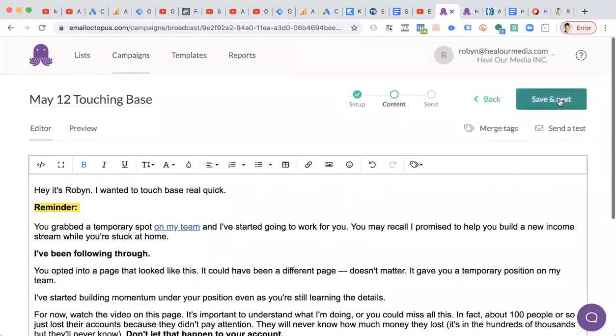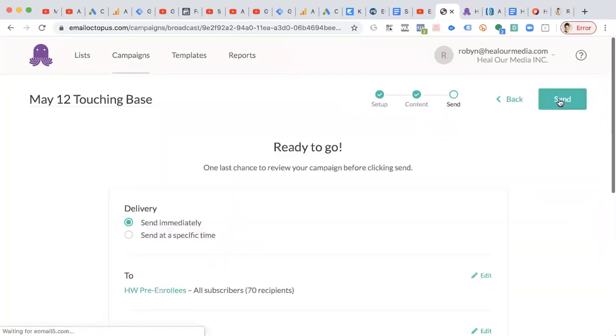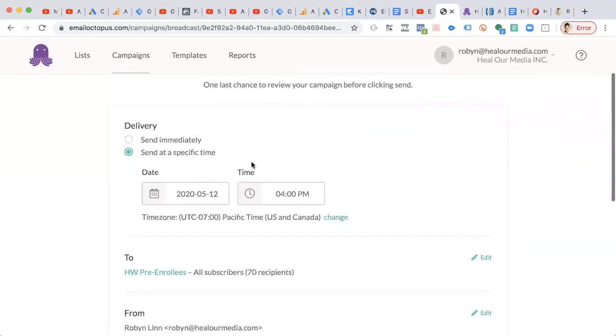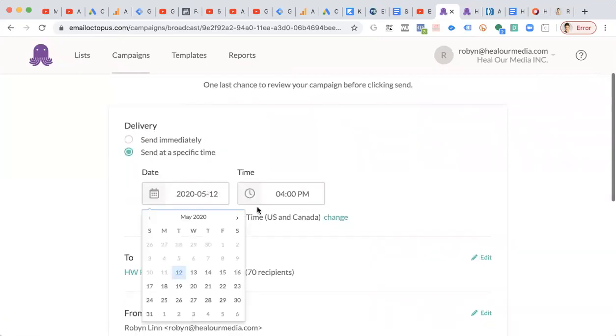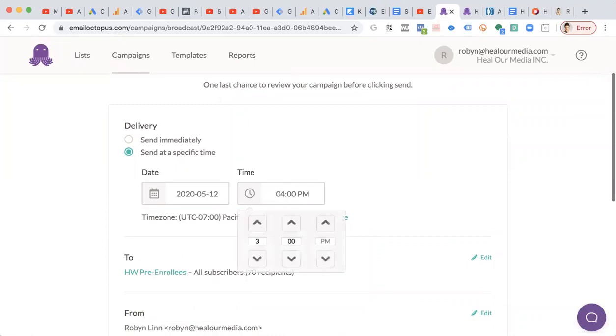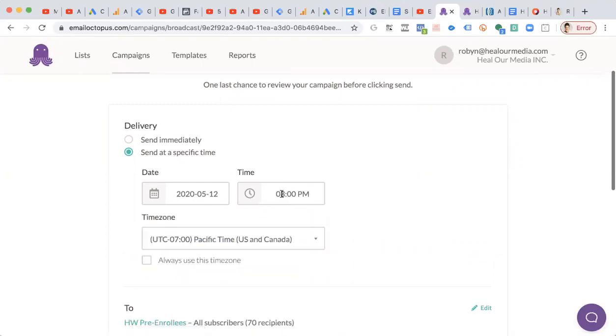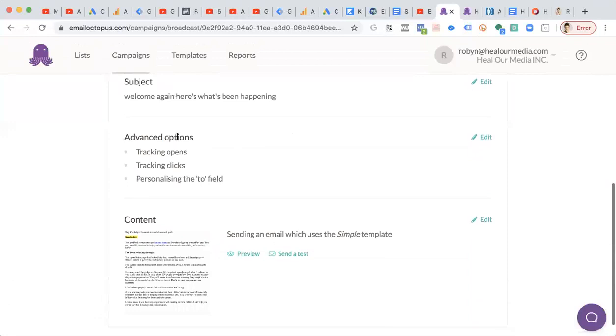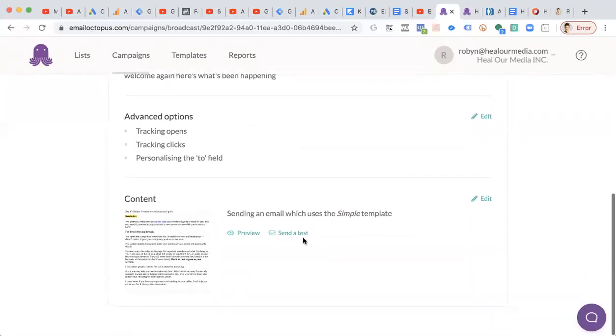So let's just do save and next right now. I'm going to send it immediately, but you can send it at a specific time. Let's say you actually want to send it today at 6 o'clock Pacific time, because it shows you in my time zone here. So let's say I want to send it at 6 o'clock, right? I could do that at a specific time, but I'm going to send it right now. It's giving me everything I need here.